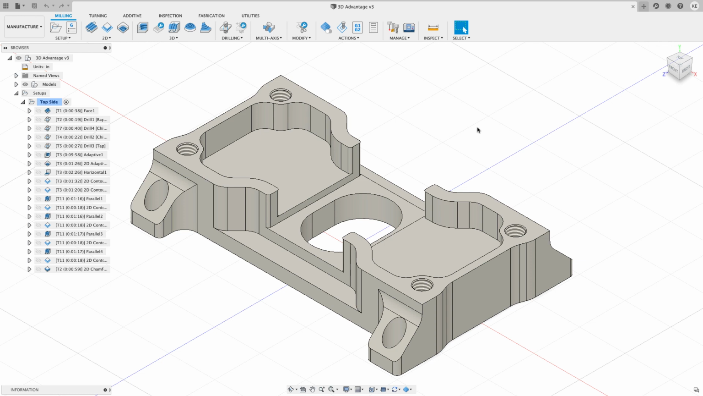This isn't the most elegant method in the world, and I have a feeling that Autodesk is working on a better way to do this, a more elegant and streamlined way. But I'm gonna show you the way that I know how to do it right now.